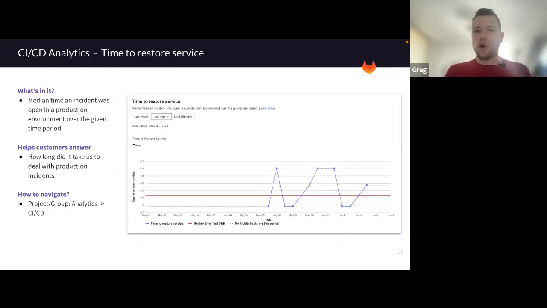And for the fourth DORA metric, time to restore service can also be found on the CI/CD analytics page. This shows information about how long it takes an organization to recover from a failure in production. It'll give us a better understanding of our software stability and reliability trends over time. GitLab measures this as an average time required to close the incidents in a given time period.